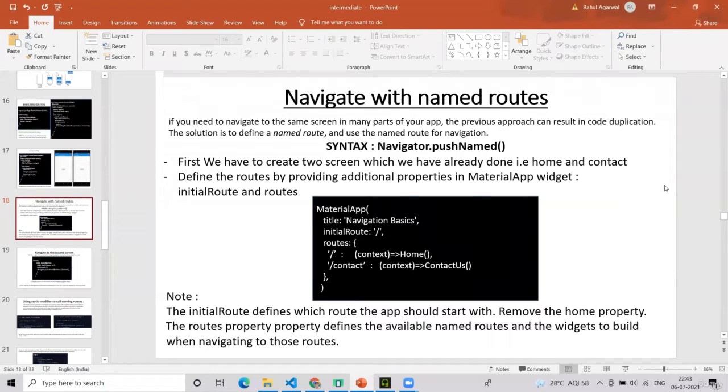Until now, we have learned how to navigate using the push method. But here is another way of navigating, which is by using named routes. Now, suppose you need to navigate to the same screen in many parts of your app, the previous approach can result in code duplication. The solution is to define a named route and use that name for navigation wherever you want.